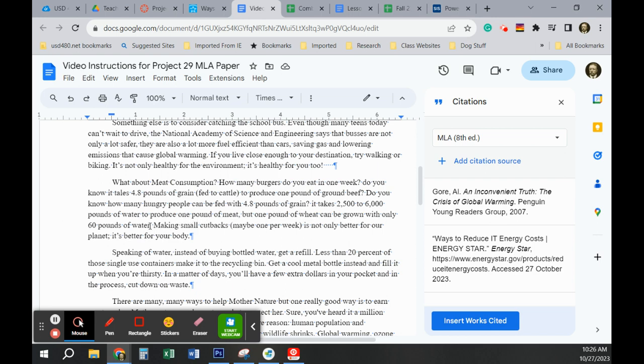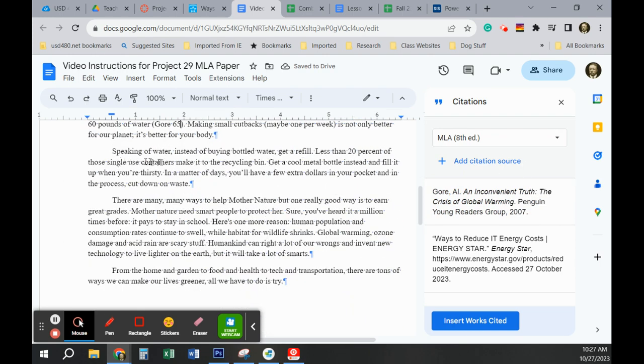And we copied that from somewhere, so we're going to click right there. Where we got that from was also from Al Gore's book, An Inconvenient Truth. So I'm just going to come over here. We've already put this in, so all I need to do is click on Cite that second time, and it's going to put that in there, page number 65. Great.